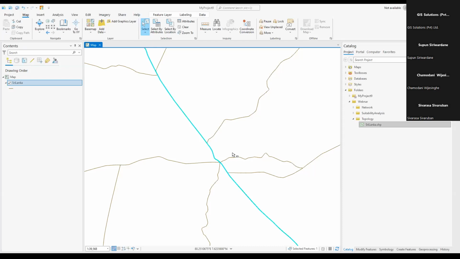And sometimes there are undershoots, as we call in the technical term, and there are overshoots. So we have to check all those errors and clean them. After cleaning the data, only then can we build the network data set model.